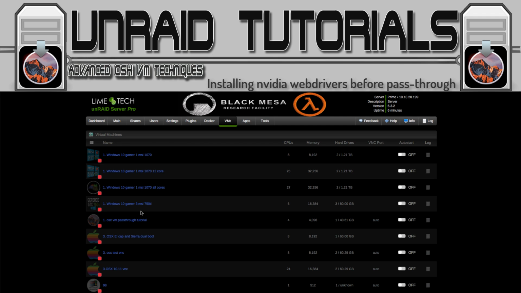Now I'm going to pass through an Nvidia GPU, so that means I'm going to have to install the Nvidia web drivers. It's important when using an Nvidia card that we install the web drivers before we pass through the card. In my opinion, it is best to use an Nvidia card with OS X, but if you're not using an Nvidia card, then you can just skip through to the next section.